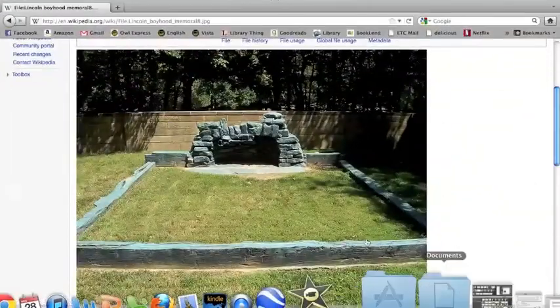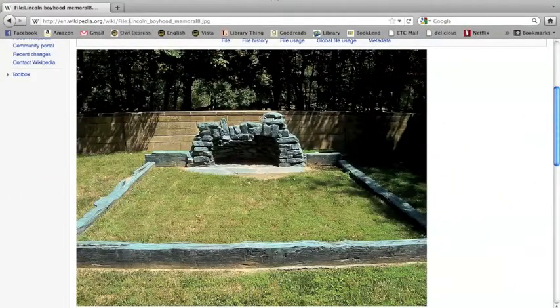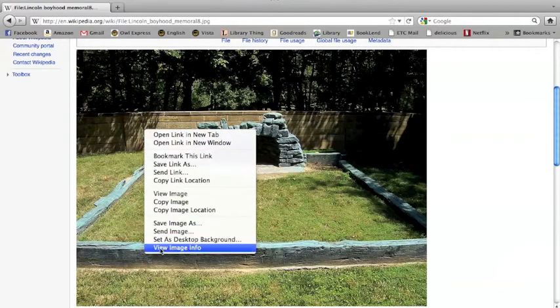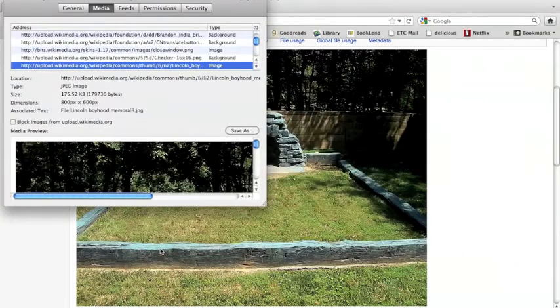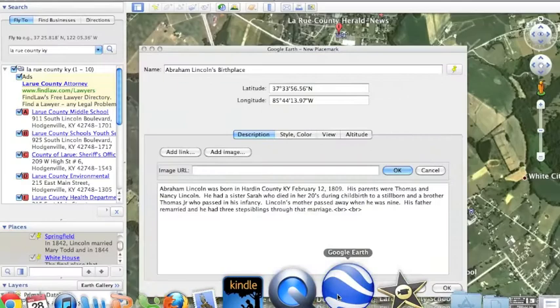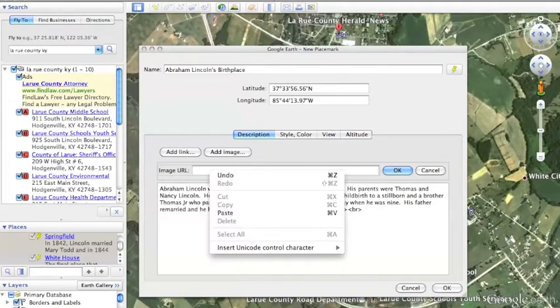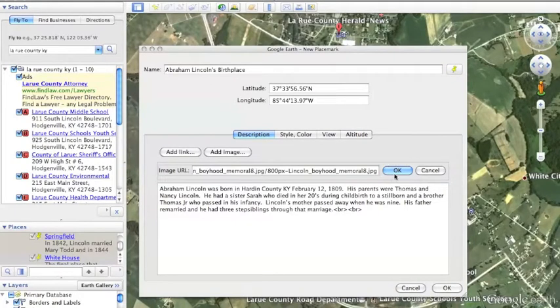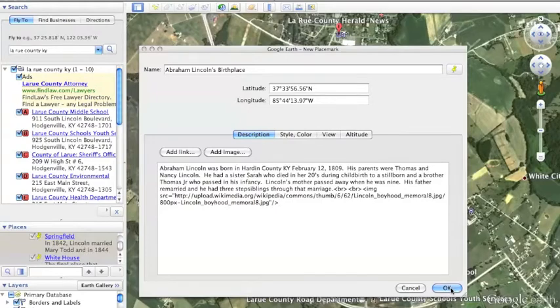So I'm going to go to my browser. You cannot use this URL. It will not work on Google Earth. So you have to right click and go to View Image Info, or if you're using a PC, go to Properties. You're going to use this location URL right here. If you use one of those, it will not work. So you want to do the location, and you're going to copy it, and then you go back to Google Earth, and you're going to paste it. Then you're going to click OK, and then you're going to click OK again.